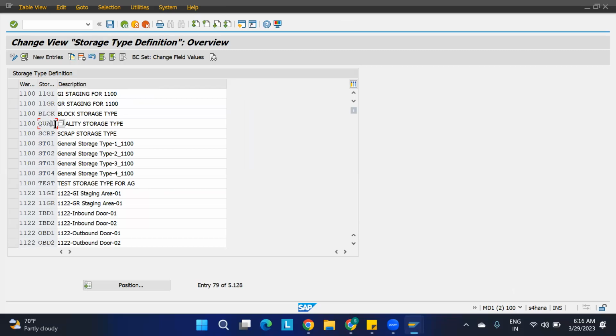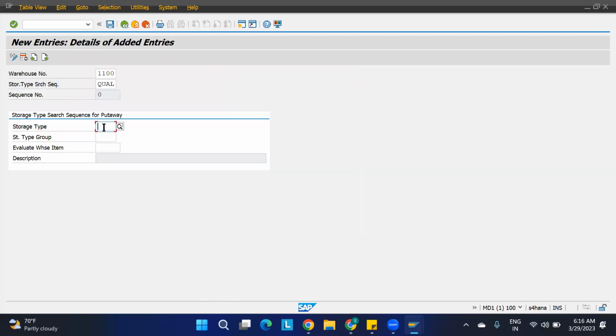QUAL only, correct? I will assign this quality storage type for this search sequence. At that time, whatever stock comes based upon the stock type, we can move it to the quality storage type that we are defining. QUAL, I am giving the same storage type I am assigning here. Any doubts here until this?